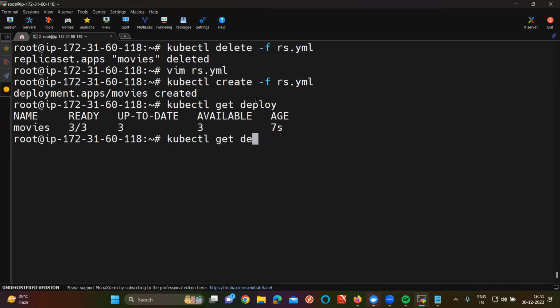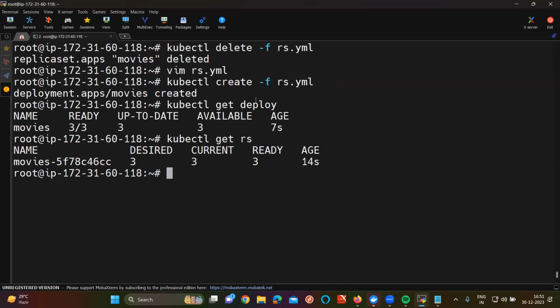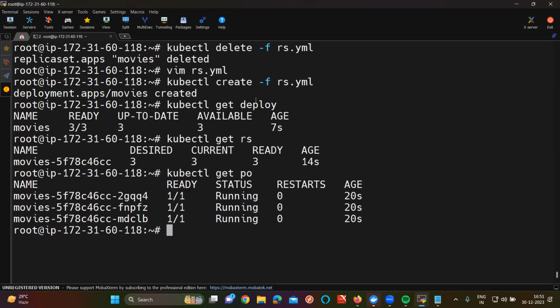After the deployment, you can see the replica set. The replica set got created after the deployment. After this, what will be created now? Are you seeing the pods got created? Now tell me, which command do I need to get the complete information of the deployment?